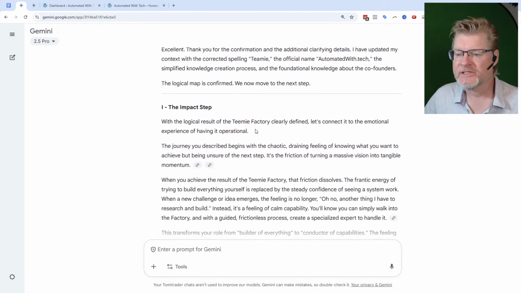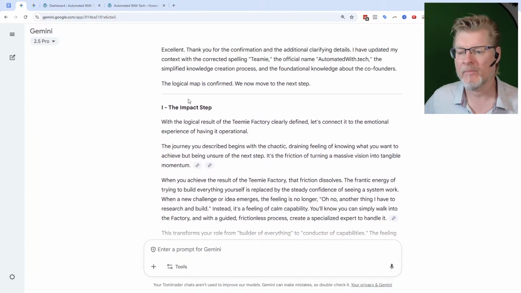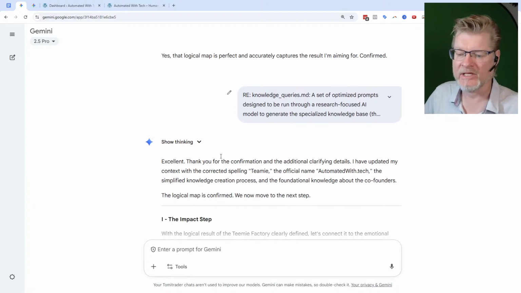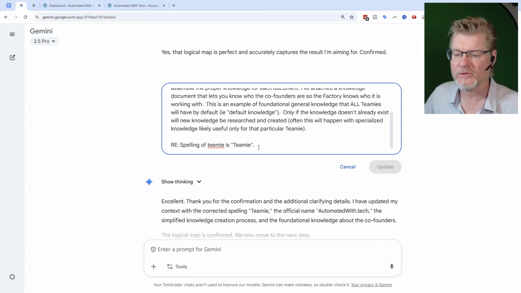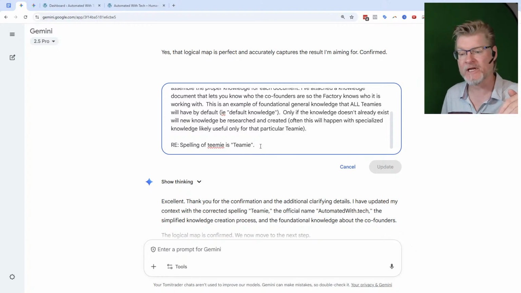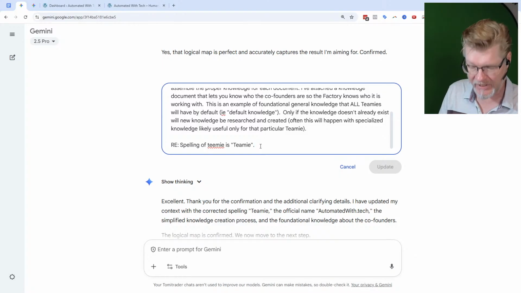All right, so there's our details. Teamie is now correct. AutomatedWith.tech is now correct. See where it did here? It said the impact step, let's continue. So now it jumped ahead of me. It was like, oh, cool, we've talked about everything, let's go forward. Now, there's a lot that we talked about, but I don't know if we talked about everything.